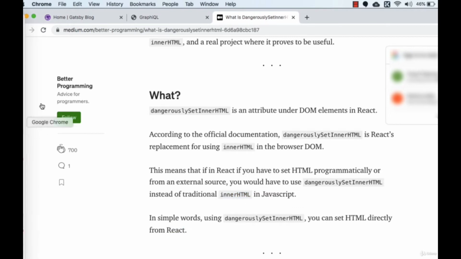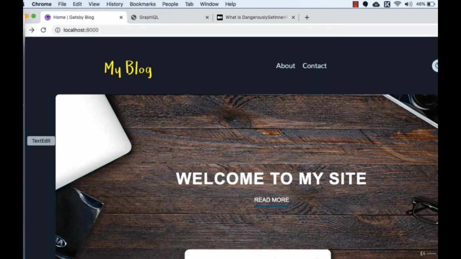Okay, so this was an article which I got. So let's go back to Visual Studio Code.